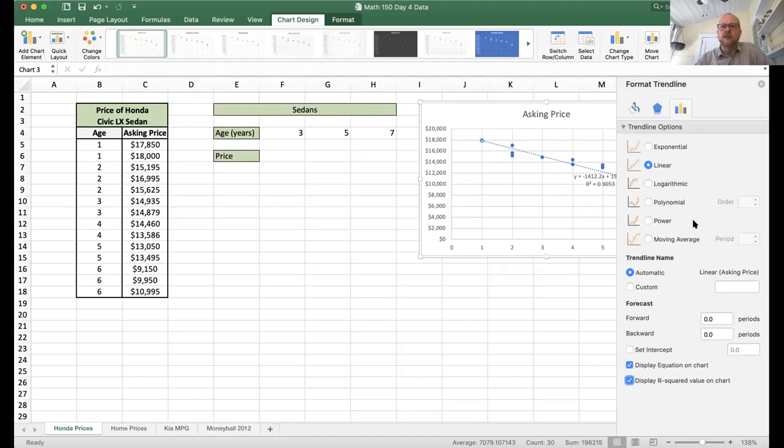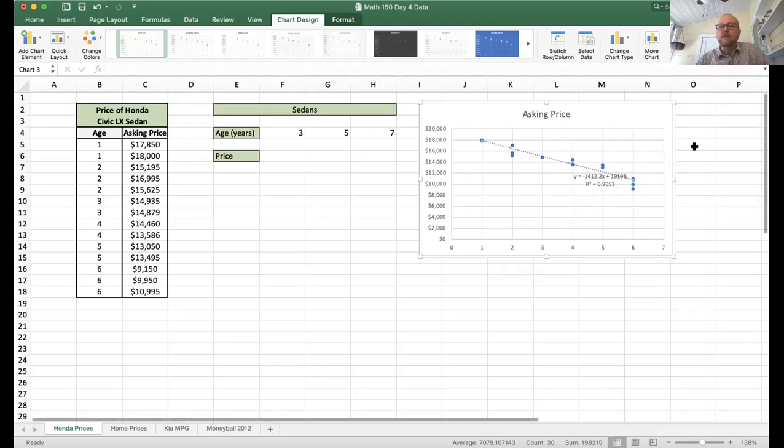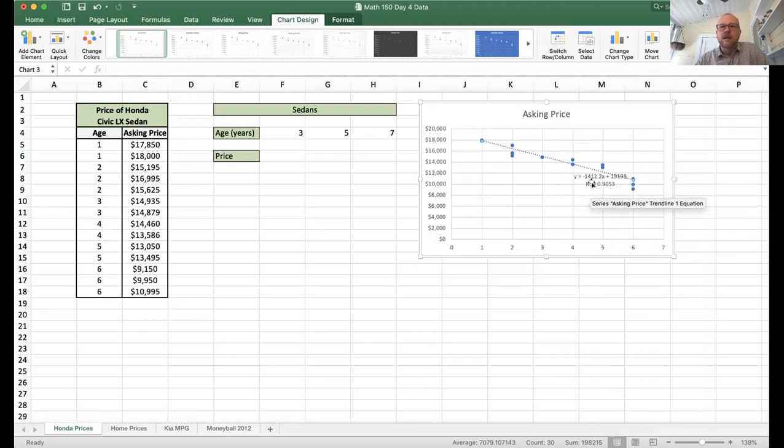So we're going to go ahead and tell it to do both of those. And now I'm going to close out that little inset menu there. And you can probably see these, but you probably can't read them on your screen unless you zoom in. But it has y equals negative 1412.2 times x. That's going to be our m. And 19198, and that's going to be our b.